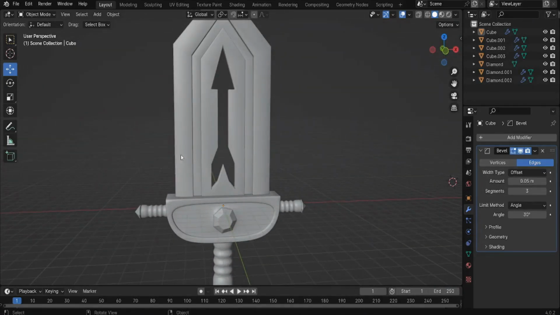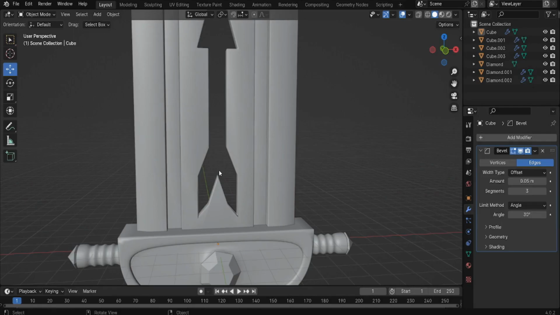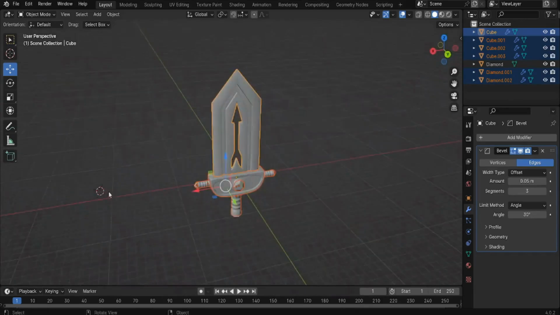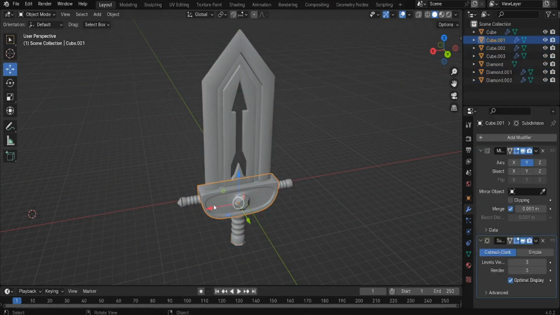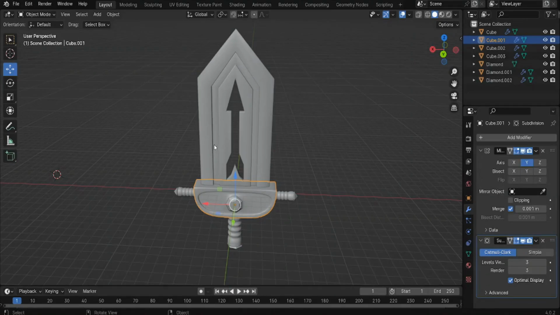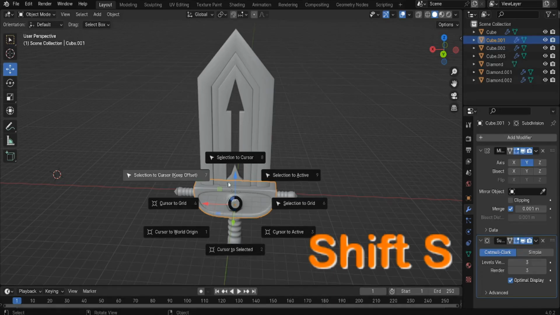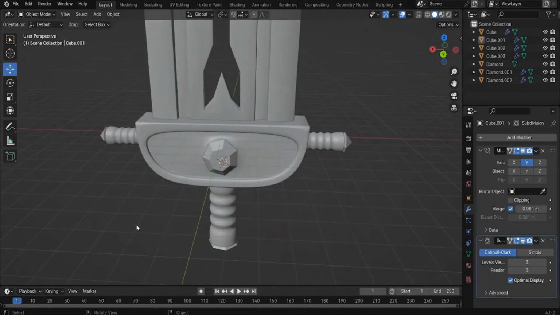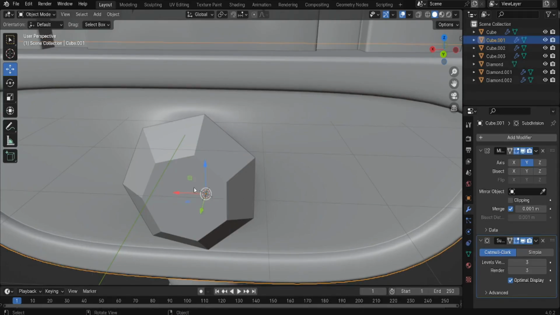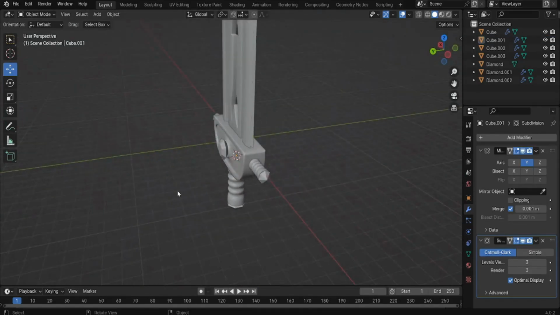And now we are going to add a tiny bit more decoration to this object. However, in order to nicely decorate this sword, we need to make sure that a new object we add into our scene will appear right in the middle of this sword. In order to do that, we need to move the 3D cursor back into the middle of this sword. To do that, press Shift S and select cursor to selected, and that is going to move the 3D cursor right here at the center of this object.